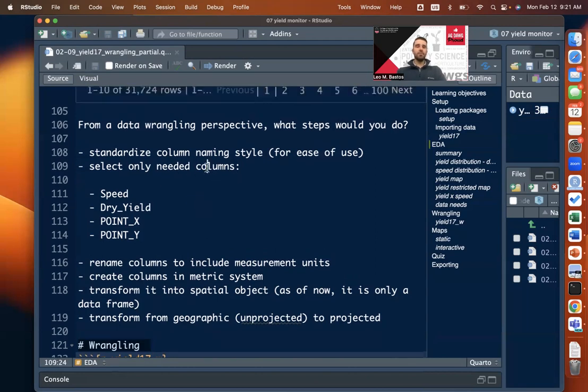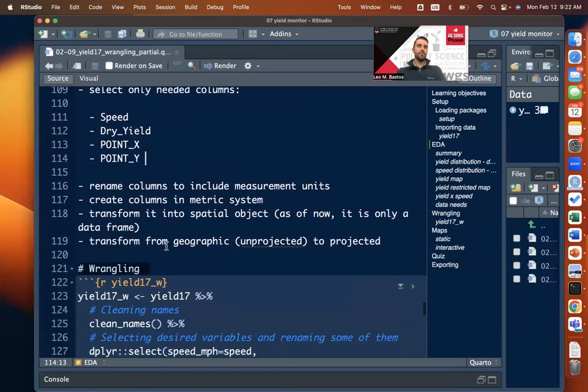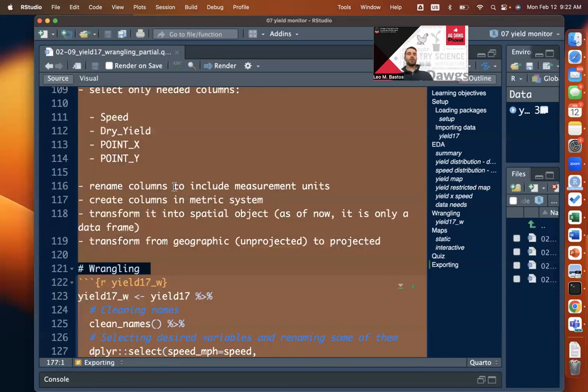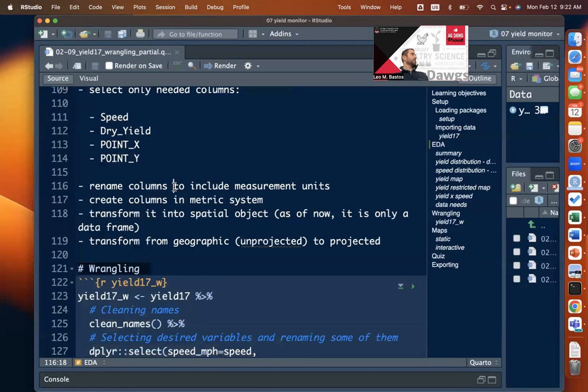In this case here, what I'm proposing is that we standardize the column names. We select only the columns that we need, which would be speed, dry yield, point X, and point Y. We rename the columns to include the measurement units. This is something I always recommend, and I do myself, because especially if you're working in English units and then you change that to metric units, and if you don't have the actual units in the column names, you may not know what the original units of those measurements were. So it's always good to have the units in the column names to make it very clear.